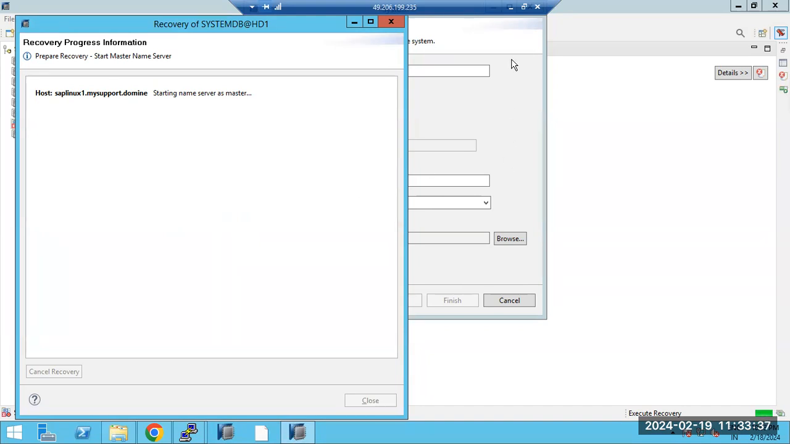So backups are required. Which backup do you want to restore? You need that backup file to restore. Then after that, the log backups. If you want to do point in time recovery, then log backups are required. Then we can recover the databases.